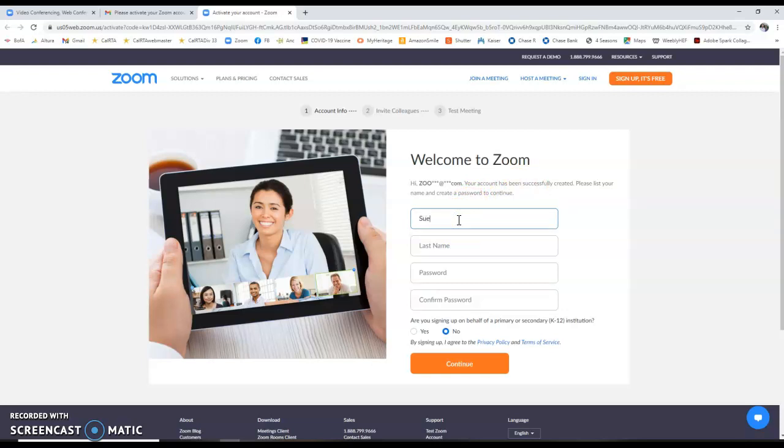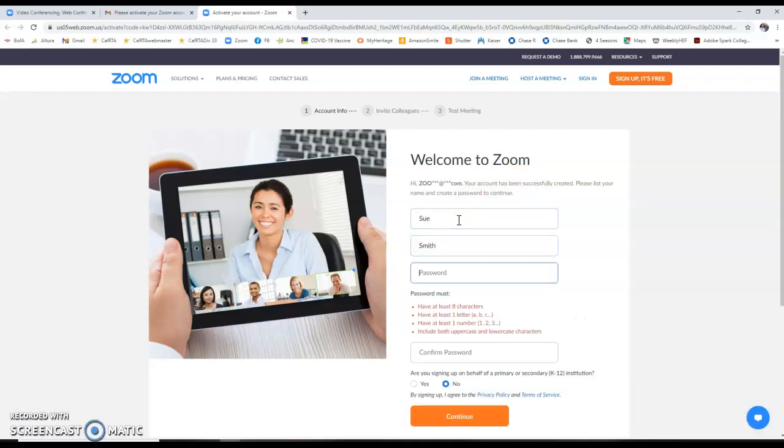So I'm going to put my name, and I'm going to put in a password. And then I need to confirm my password, just to make sure that it matches. If you are part of a school K-12 institution, you'll need to check yes, but I am not, so I'm going to keep it at no. And I'll click Continue.